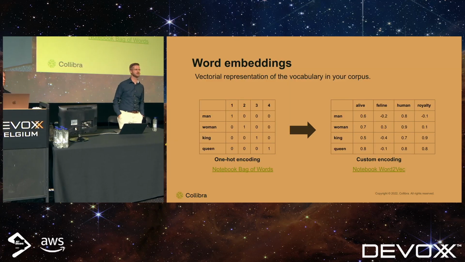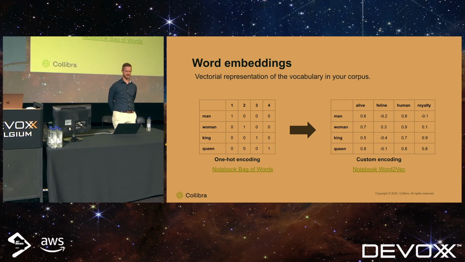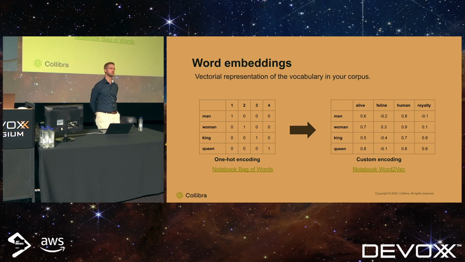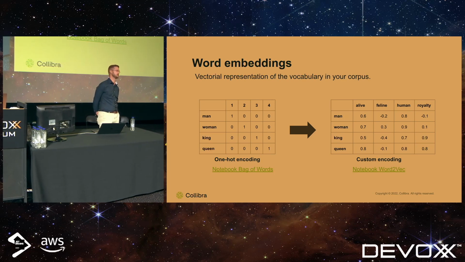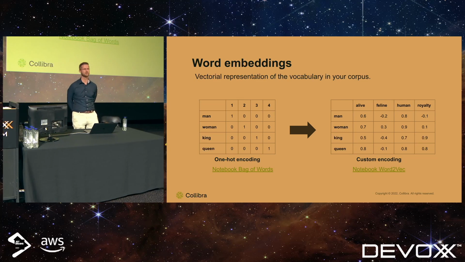Word embeddings. We mentioned them, it's in the title of our presentation. But why? So what is a word embedding? A word embedding is nothing but a vectorial representation of the words in your data set, or the vocabulary in your corpus to put it in more fancy terms. And one very simple way for you to create them would be to use one-hot encoding.